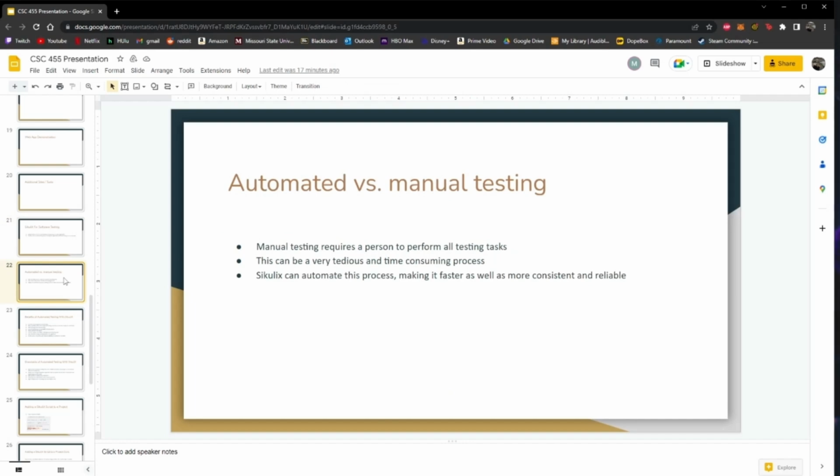Automated versus manual software testing. When manually testing an application or a piece of software, it is required for a person to be sitting in front of the computer, manually performing each and every testing task. This can be a very tedious and time-consuming process. SakuliX can be used to automate this process, making it much faster, more consistent, and reliable.